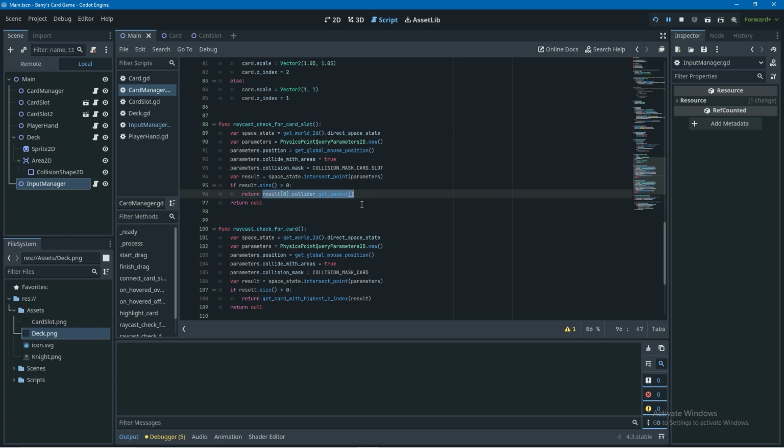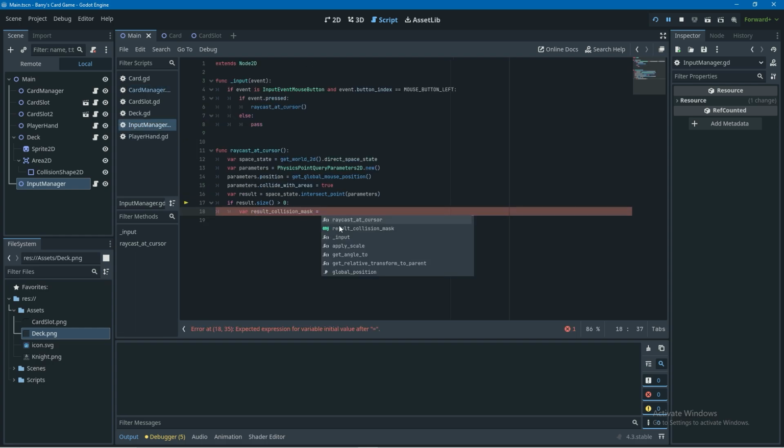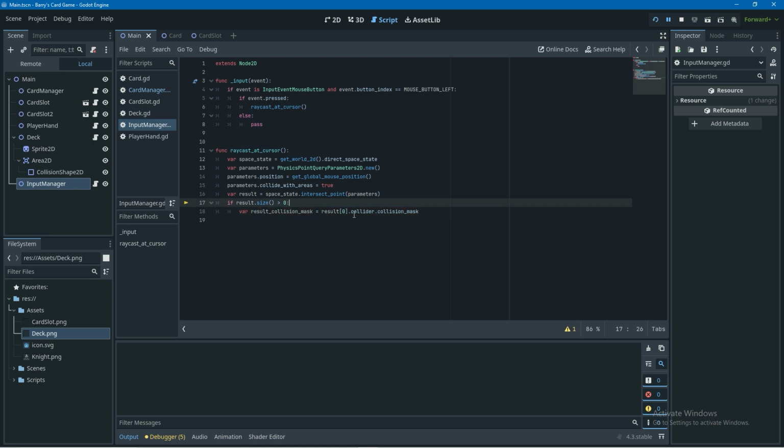We're getting result 0, so the first result dot collider. So we'll copy this part and we'll paste it here. So our result collision mask equals the first result dot collider dot collision mask. So now we have the result's collision mask. We can check if it equals the collision mask of the deck or a card or a card slot, whatever we want.